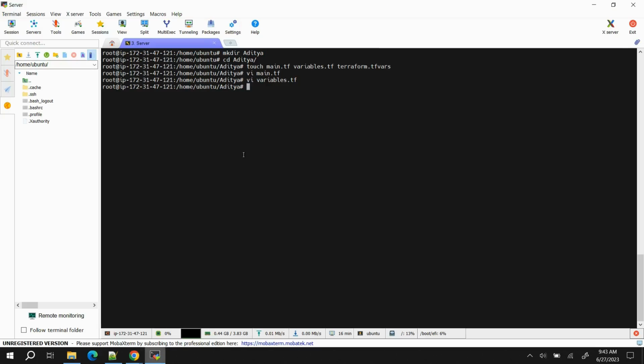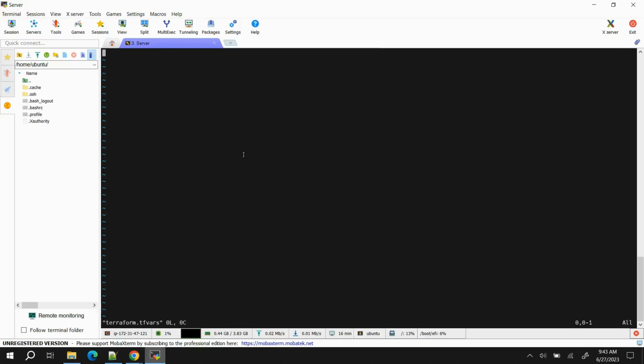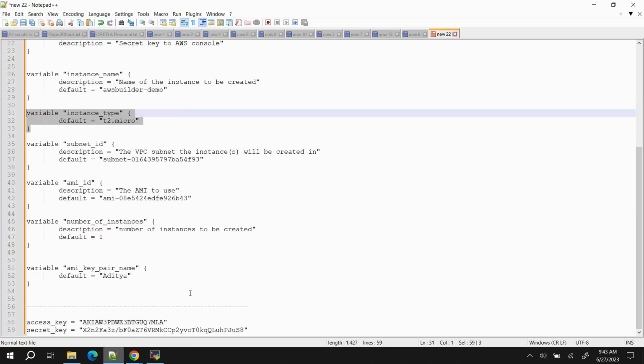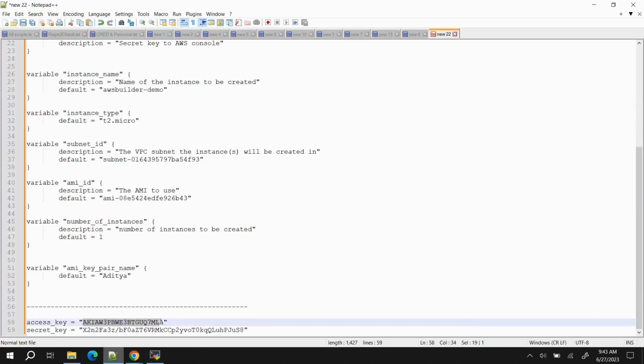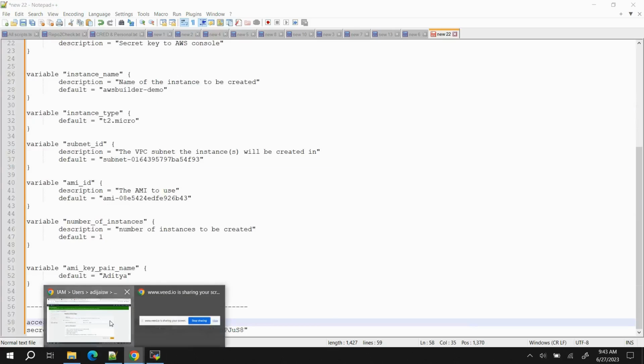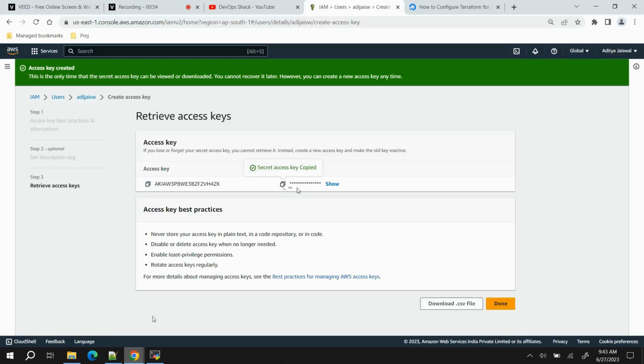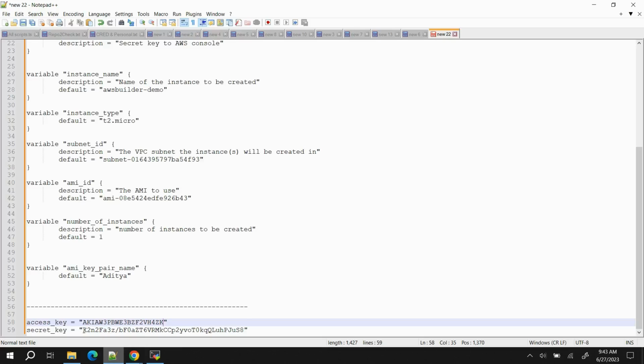So first I will copy the access key and open the Terraform TF files. Here you can see as of now it's empty. So what we are going to do, we will scroll down and add these things. I will replace the access keys with the ones that I have just generated. We'll copy the secret key as well and paste it here.